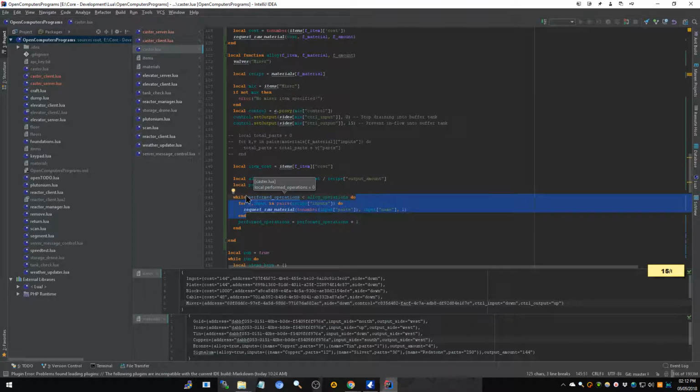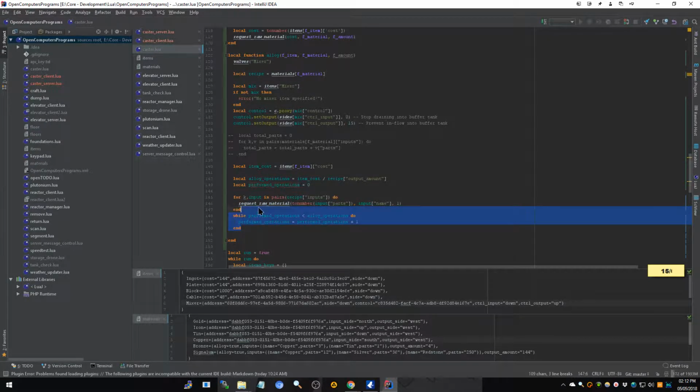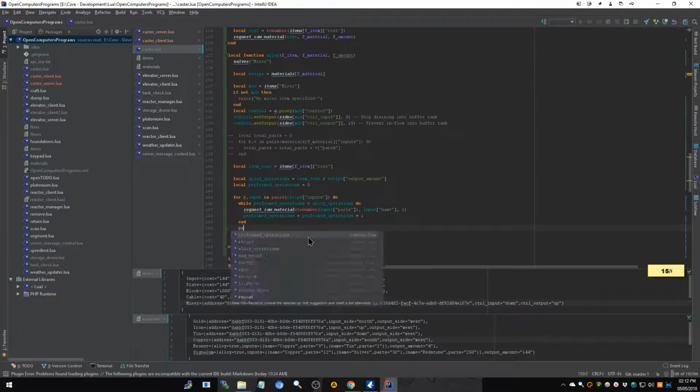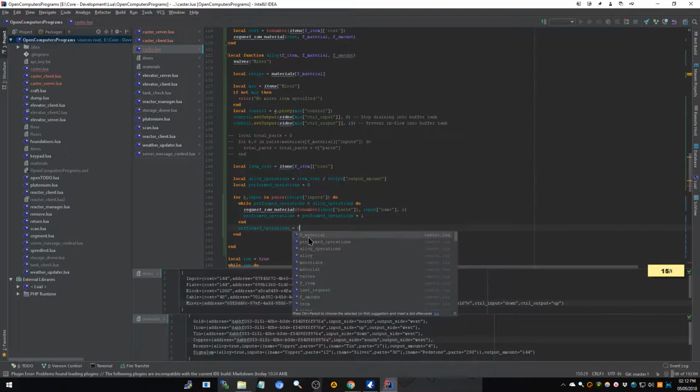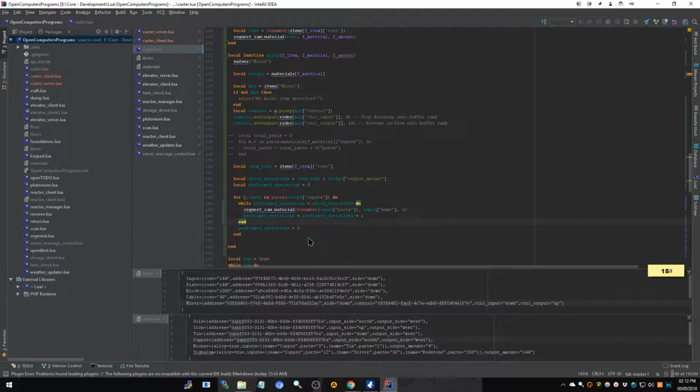So basically we're going to separate these and then take this, put that into there, and then at the end we have to reset performed operations to 0 so it can proceed with the same number of operations for the next input. So let's try that. So this does work.